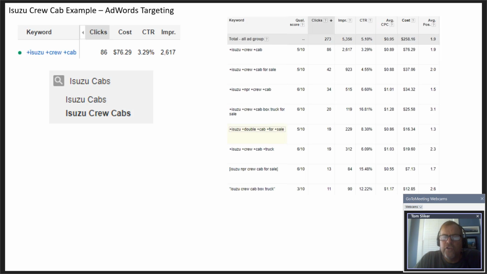And then this just shows you some of the data that's available to us, right? We can look at all the keywords and how they're performing, and you can see, some have a better click-through rate than others. So Isuzu crew cab box truck for sale, for example, they like our ad, they click through 16%. But if you look, it's a much fewer number of clicks. So the more popular search terms, like Isuzu crew cab, have a lower click-through rate, whereas the more specific ones have higher, but a much smaller occurrence.